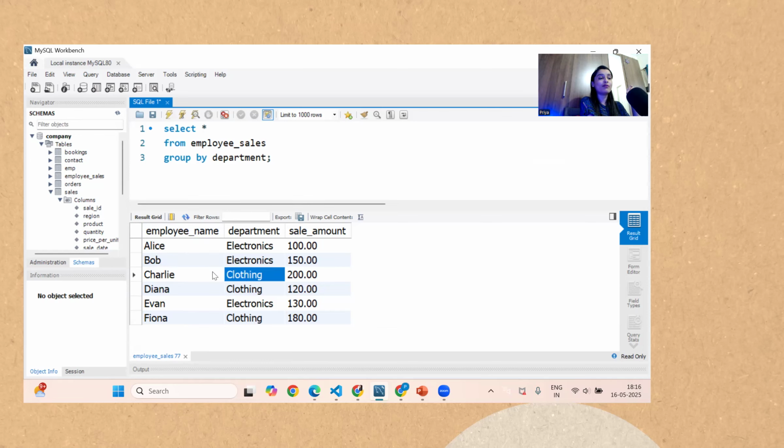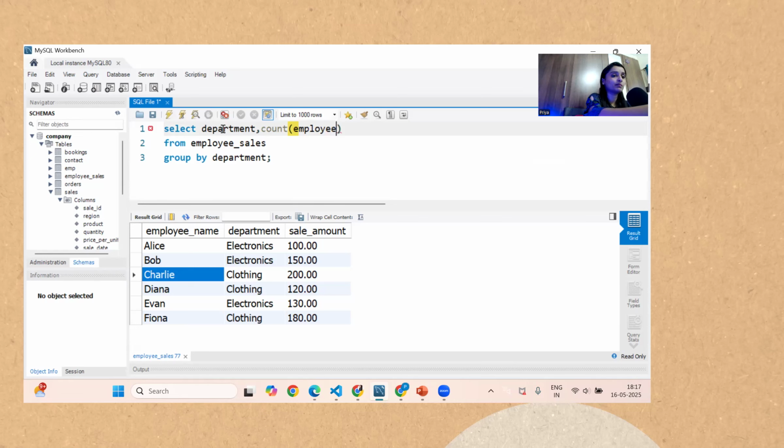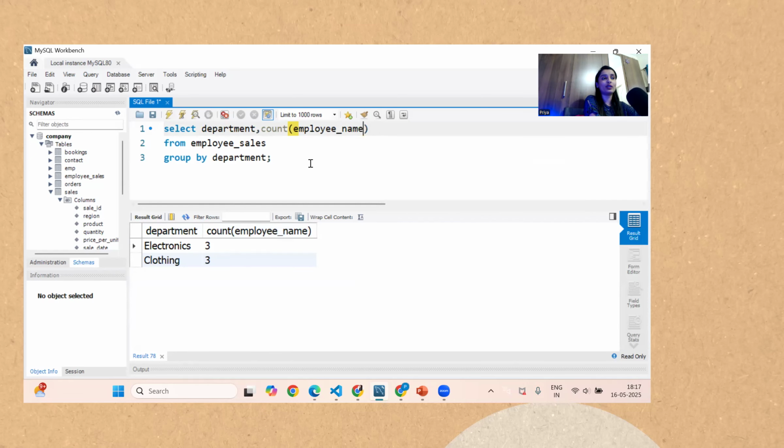Okay. So in the similar way, for clothing, Charlie, Dinah, and Fiona. Okay. So Fiona is also unique, Dinah is also unique, and Charlie is also unique. So count 3 only you will get for each department. So group by department. So what we have to display? Department and count of, not directly employee name. If you just write employee name, you will get this output. They want distinct employee name, guys. So now you will be getting the same output because we have distinct employee names only. Are you understanding this? Okay.